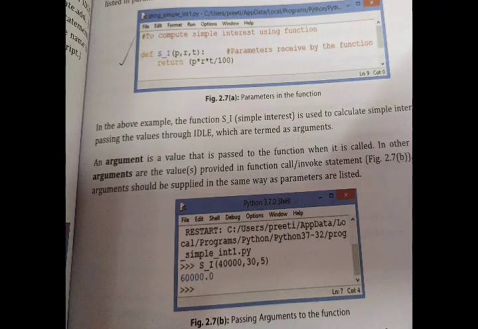def SI, that means the shortcut of simple interest, within parentheses P, R, T, and it should end with a colon. Okay, parameters received by the function: P for principal amount, R for rate of interest, T for time. Then, did you see, return P into R into T divided by 100. Okay, this is a function definition. def, function name SI, then return P into R into T. Those P, R, T, these three values are known as parameters.